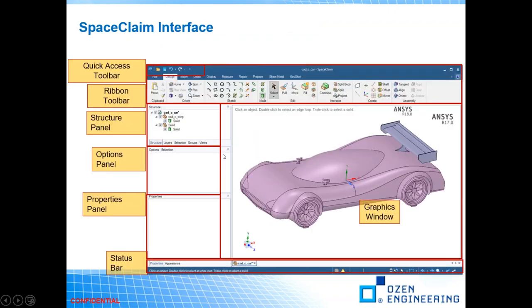This is a typical Spaceclaim window. Here we have the quick access toolbar to save, undo, open files, etc. And then we have the ribbon tool, which basically holds all the functions you can use depending on which tab you are using. We see here we have design, insert, display, measure, repair, etc. When you click on each one, the ribbon changes based on the tab you're using.